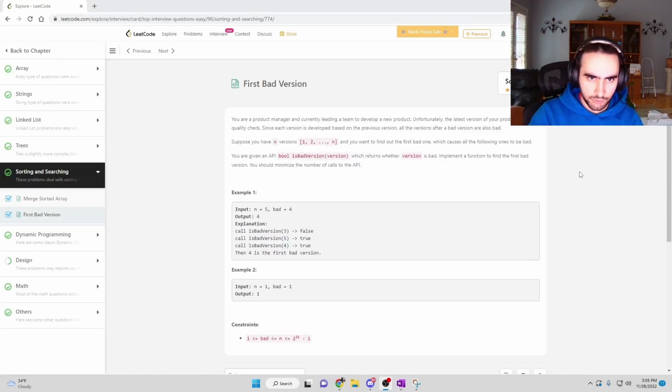Okay, so our searching algorithm that we have to deal with is this one, first bad version. In this question, we are a product manager, and currently we are leading a team to develop a new product, right? Unfortunately, the latest version of our product fails the quality check. And since each version is developed based on the previous version, all the versions after a single bad version are also bad, right? So suppose we have n versions, which range from version 1 all the way to version n.